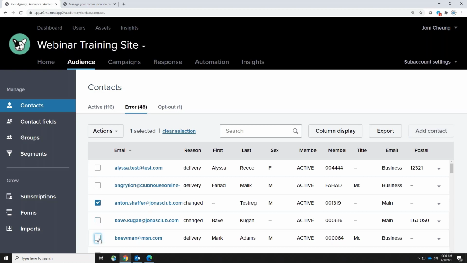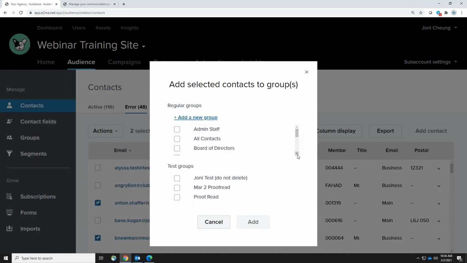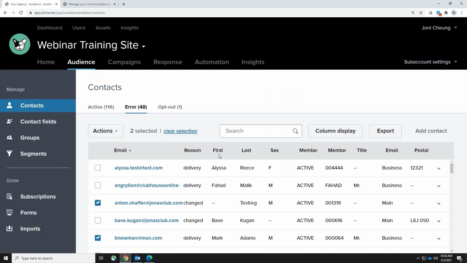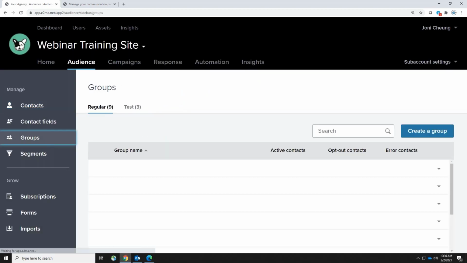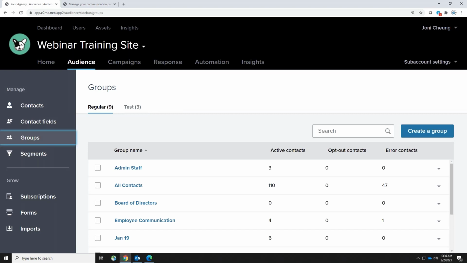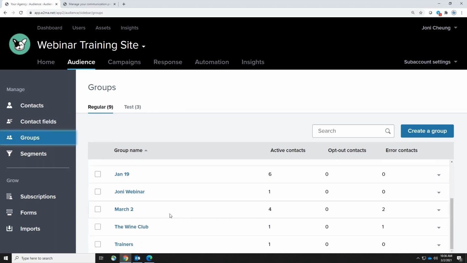So chances are people got emails before, but something happened to their email address after. So I'm just going to check the boxes, actions, add to groups, and let's put them into just this one here. Now let's go to the groups on the left-hand side to see who belongs in the groups. If I scroll down, you can see our March 2nd. We've got the active contacts, we've got the error contacts.